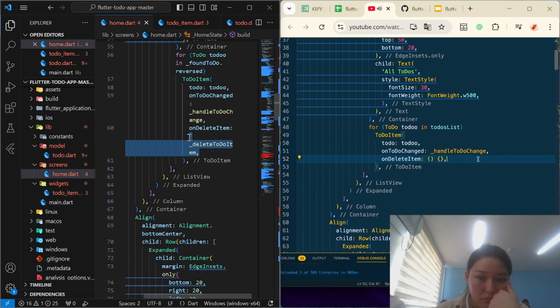Now let's see. Now let's do a restart of our app, as I have changed this home screen from stateless widget to stateful widget. So we need to do a restart. So it has been restarted. Now let's see.